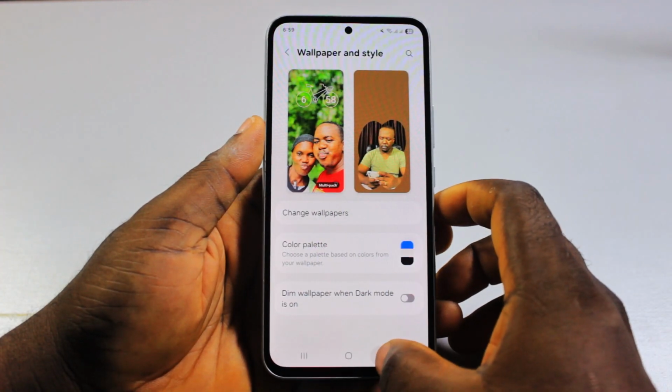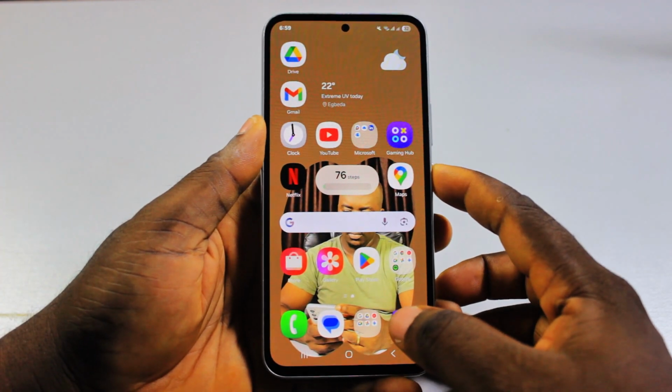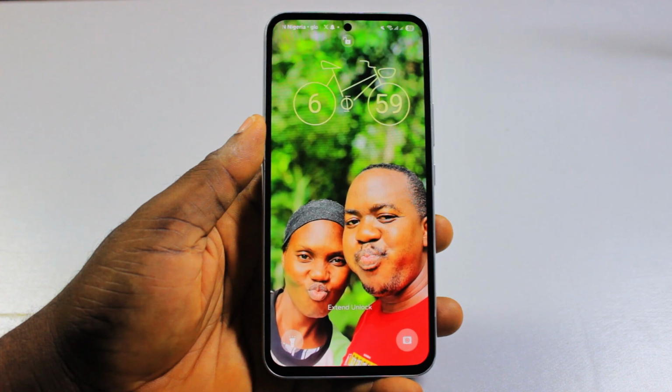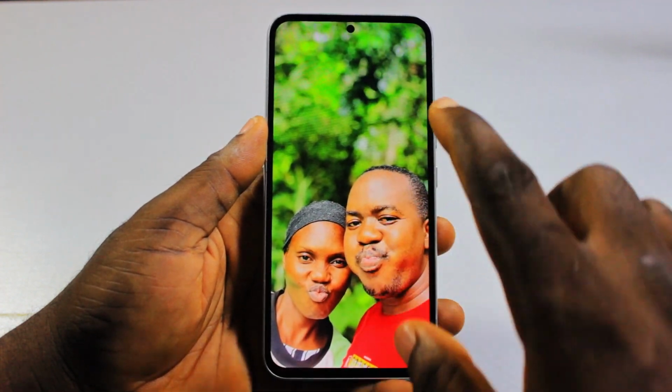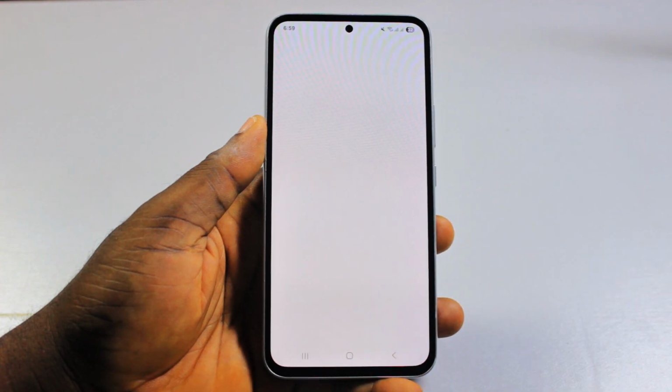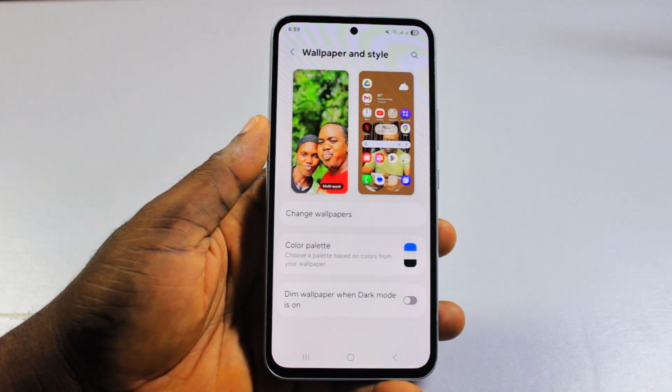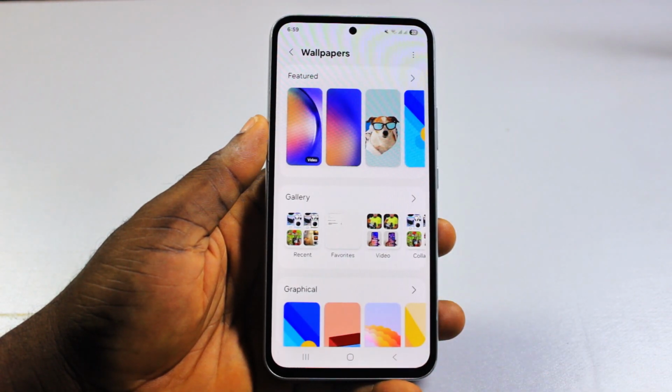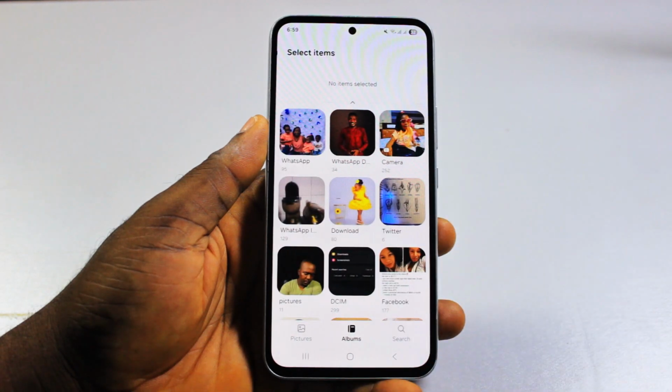So if your Samsung phone screen is locked, then you should see the lock screen wallpaper changed. However, if you want to change the entire lock screen wallpaper and the home screen wallpaper, go back to your wallpaper and style in the settings. Click on change wallpapers. Now come to gallery and then select a new photo.